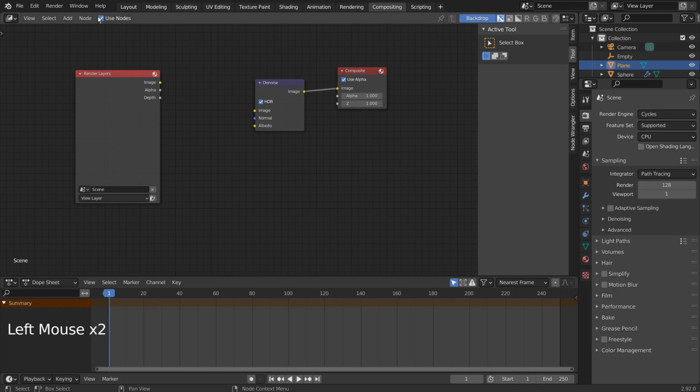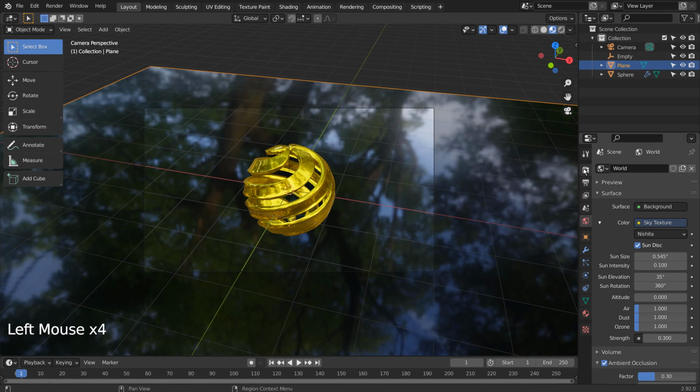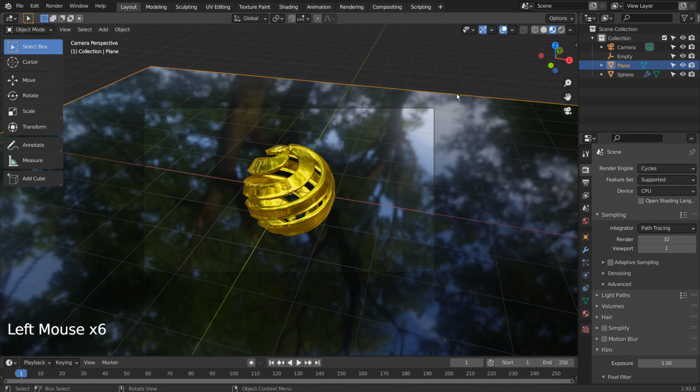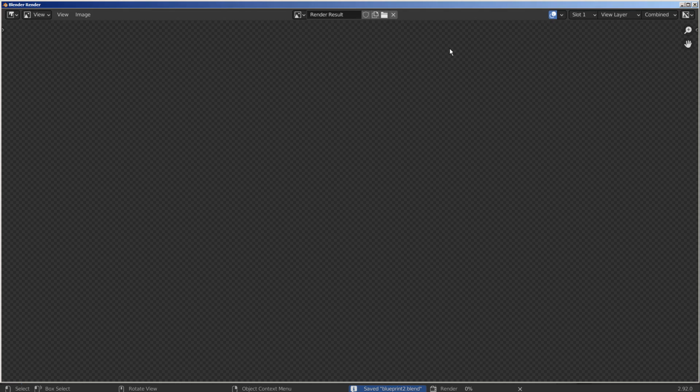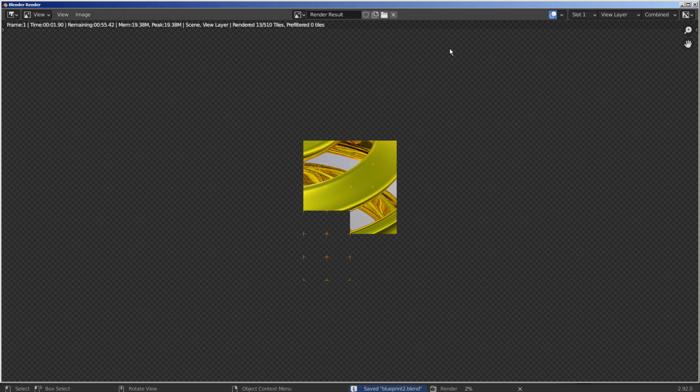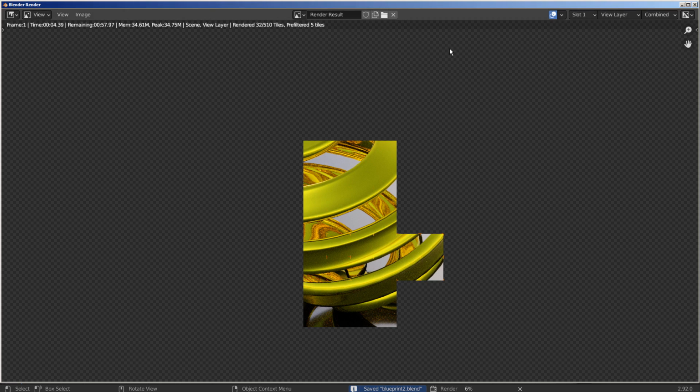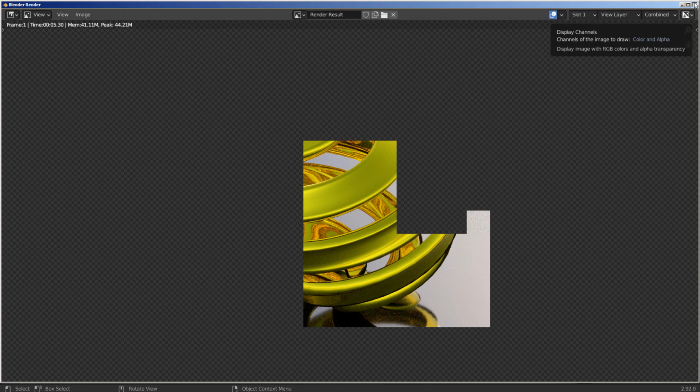Let's turn off Use Nodes under compositing. I'll also use 32 samples to render. Let's increase the mesh's subsurf render value to 3 to smooth the mesh a bit more.